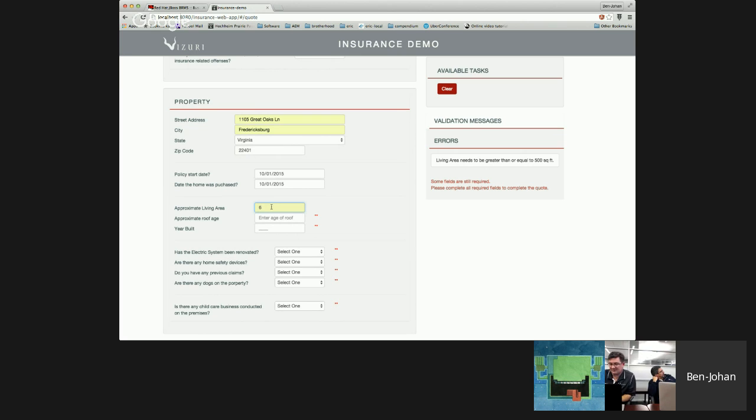For this case, just to show the opposite, if I make it too big, it says living area needs to be less than 5,000 square feet. So we'll make it 600. The error goes away. If you've got something valid, I'm just going to continue with the roof here. Let's say it's 1950. It's still happy. If I make it 1910, it will give you an error, saying, hey, we don't insure homes that old.